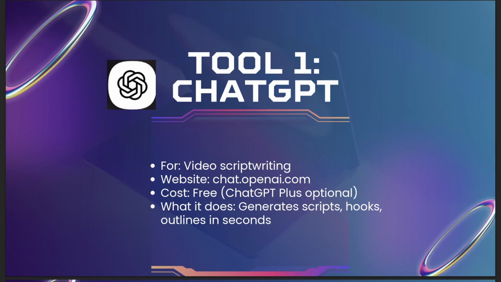This is how we'll generate ideas for every single video you create. You can ask it for video script ideas on any topic, hooks to grab attention in the first 3 seconds, calls to action to end your videos, even entire outlines for longer content.